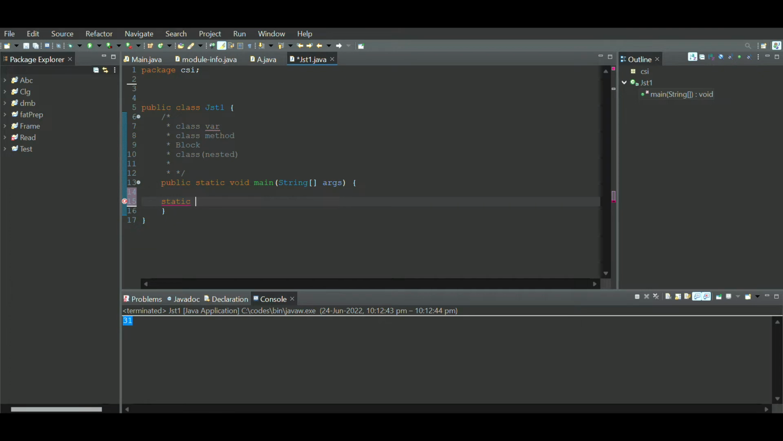Basically, the main use case of static is memory management. Static helps us reduce the memory usage in the system. There are mainly four use cases of static: one is a static variable, a static method, a static block, and a nested class.